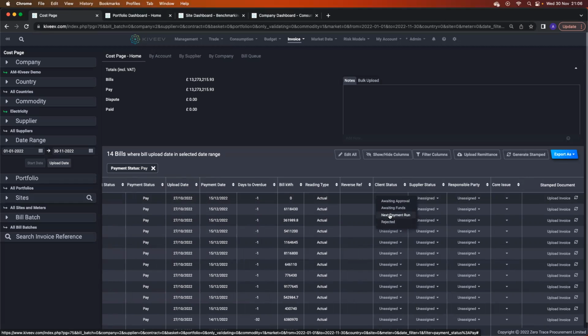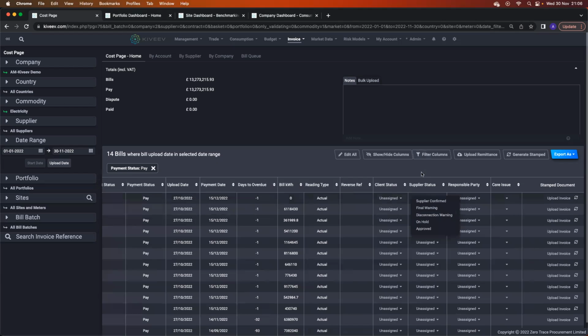They can let us know it's in the next payment run. It's awaiting approval on their end. It's also awaiting funds, because obviously if we're getting chased on debt, we pick up on the fact that this is awaiting funds. Supplier status, if we're told that there's a disconnection warning, we can notify that straight into the system. It's a final warning, etc. If they've confirmed it's on hold from debt chasing for whatever reason, then we can notify that.